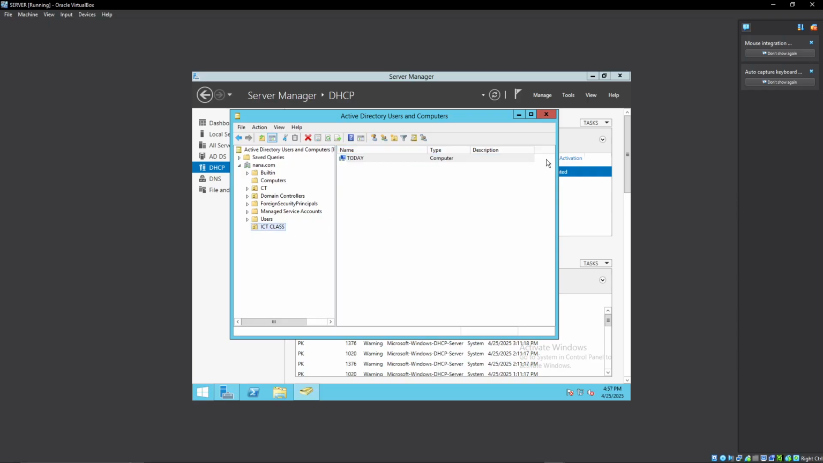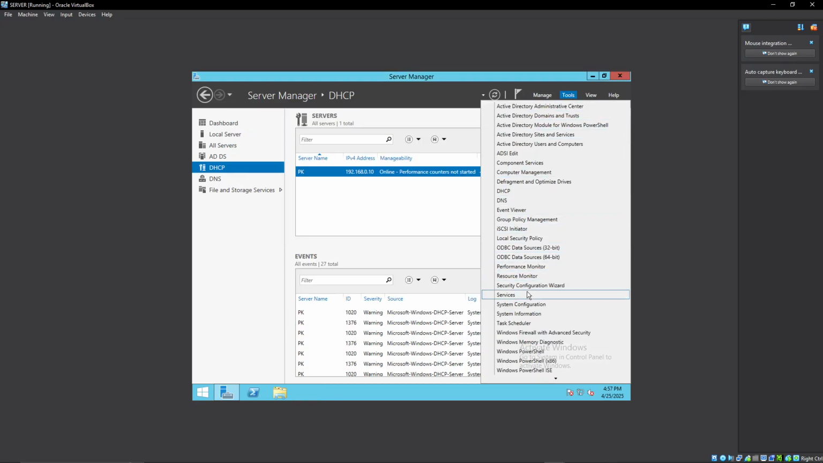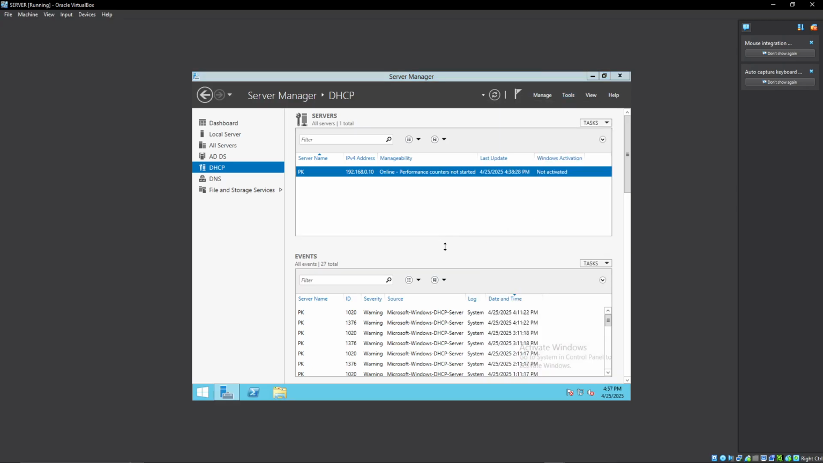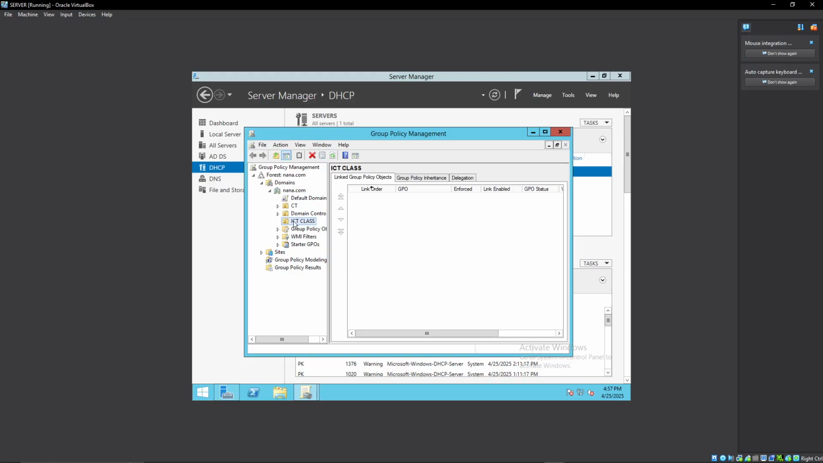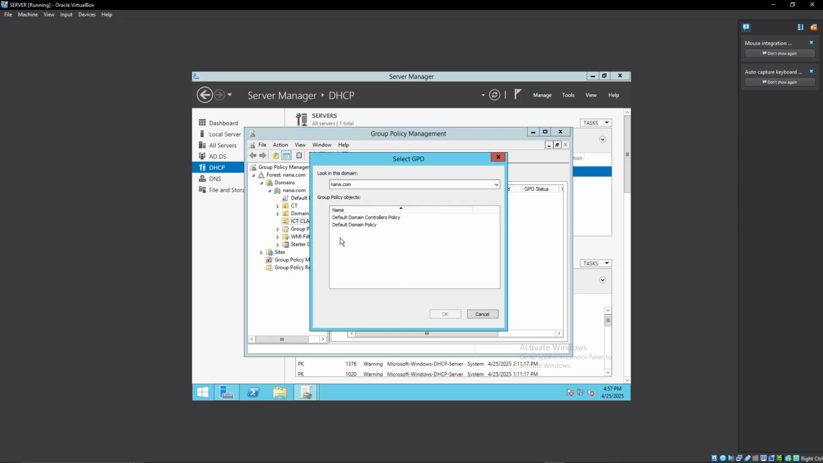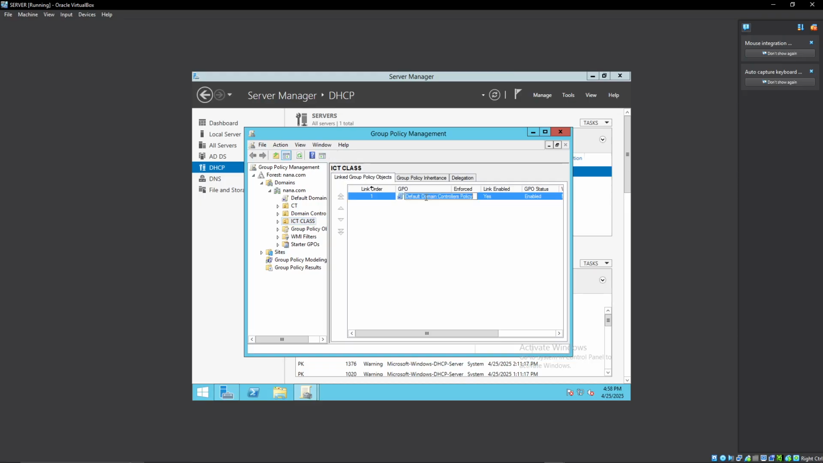Yes. So now we can create some policies. To do that, we go to Tools again, and then we go to Group Policy Management. Just click on Group Policy Management, and you see the ICT class here. We right click it, and then we go to link an existing GPO. We click on defaults, use the default one. Okay, we are done.